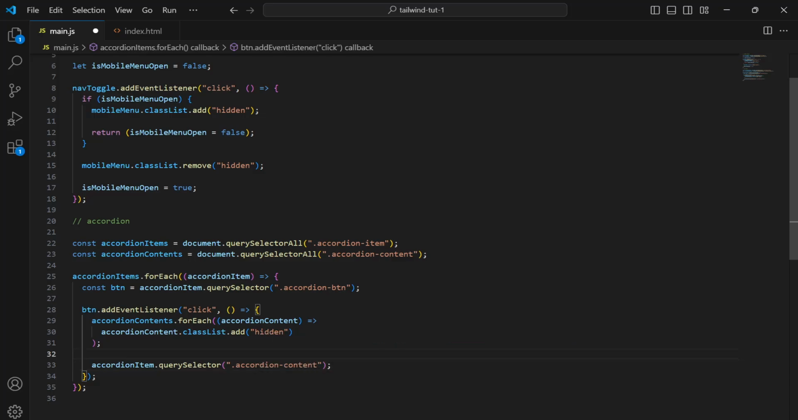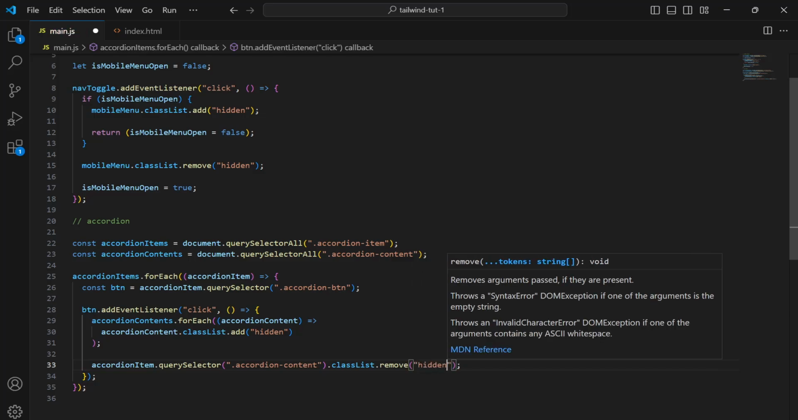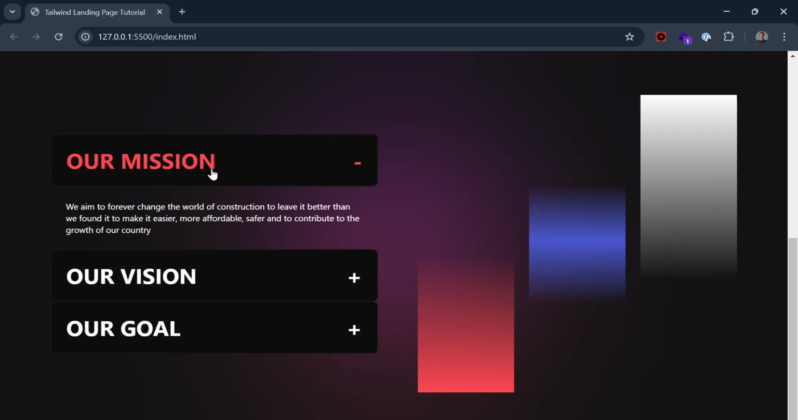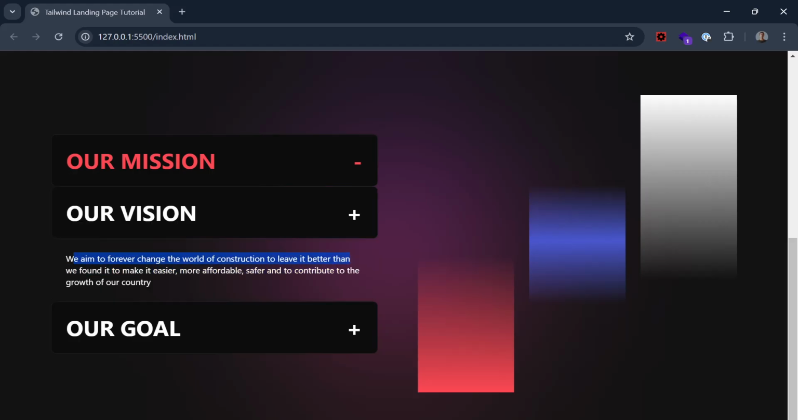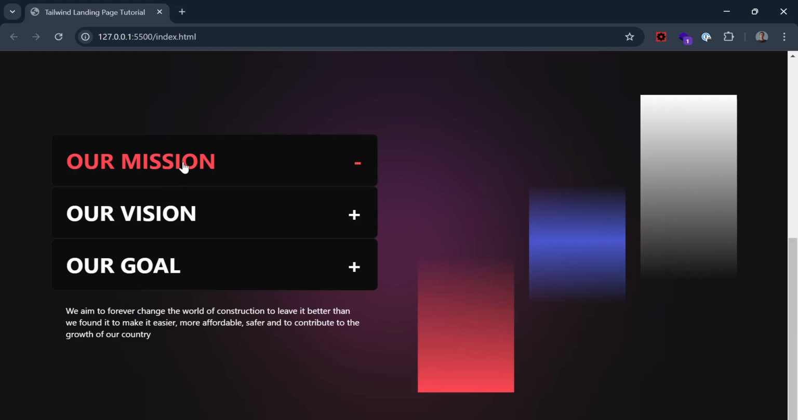So now, while query selector all on the document will select all the accordion contents, this query selector on the single accordion item, which was clicked, will select only the one for the clicked one. So we just want to do that and say class list simply remove hidden. Okay, so if we now save, when we click here, nothing changes because it's already visible. When we click here, now this is visible. When you click here, this is visible. Now we're already making a working accordion, right?